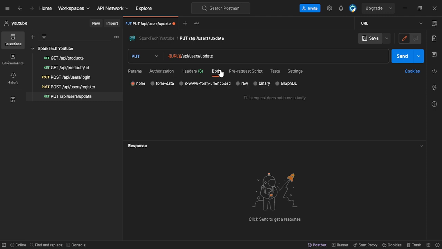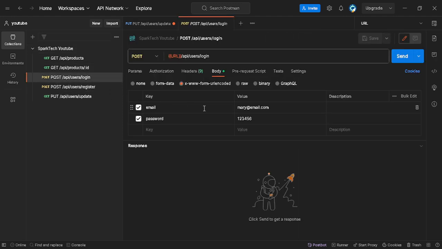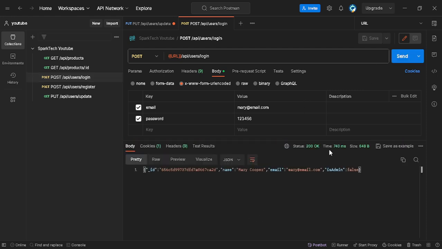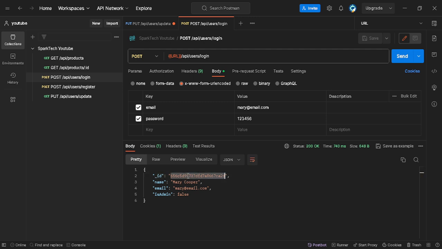We can just go to the body tab. First we need to pass in the _id. This will automatically be set when we are working in the front end, so we don't have to manually set this _id. That will be managed by the front end. So let's fetch someone's id. Let's go to Mary and grab her id. Let's copy this.